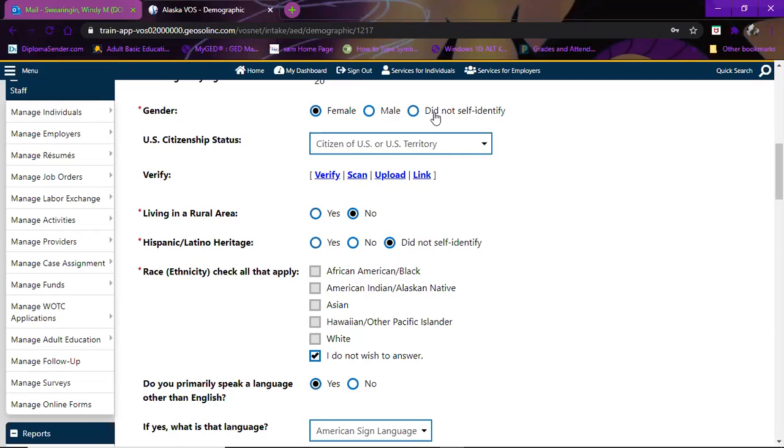The Department of Education mandates that this question be answered, even if you as program personnel choose to answer that question with the answer that you feel is the most accurate. So if the person is sitting in front of you and they are saying they do not self-identify with either, it is up to you to then make the choice of male or female.